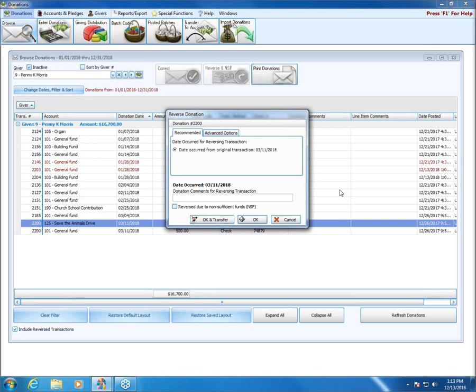There are a couple of different options on here. The recommended way is the one that is selected right here on the opening tab, that you reverse it as of the date of the original transaction. This basically makes it so that the gift was never in your system to begin with. It's all the way back to the date of 3/11. If you run any reports after that date, it is as if that gift was never posted into the system.